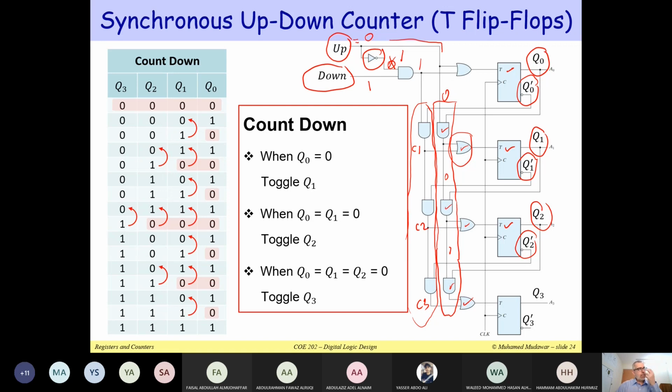All right, questions? Anyone has a question? For those who are actually present, I know that only few are present. Yes, Hamma? Can we use just a multiplexer?